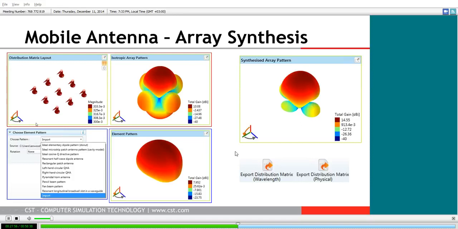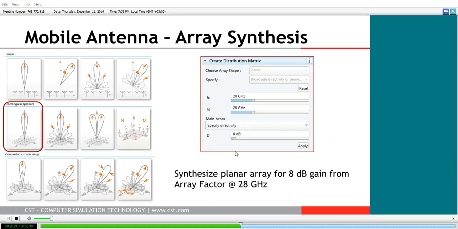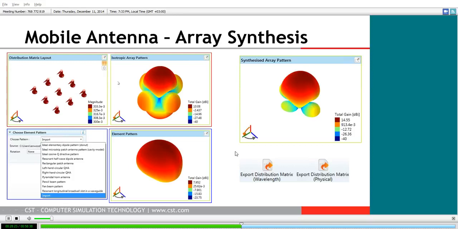You can see here the resulting matrix layout, the distribution matrix that Magus suggests for this in the top left-hand side of this slide. It's suggesting a 3x3 array, which should be very workable for the form factor that we were looking to use in our mobile device. In the case of isotropic radiators, you can see the derived array pattern that will occur has around 10 dB gain. It's just immediately to the right of the distribution matrix layout towards the center top of the slide.